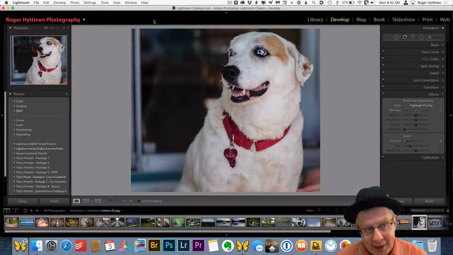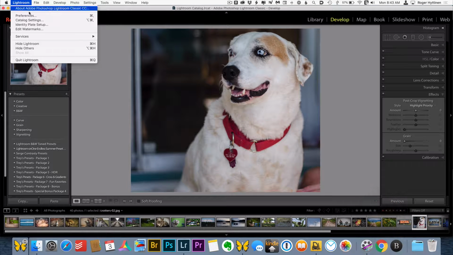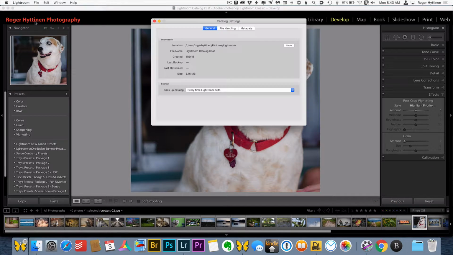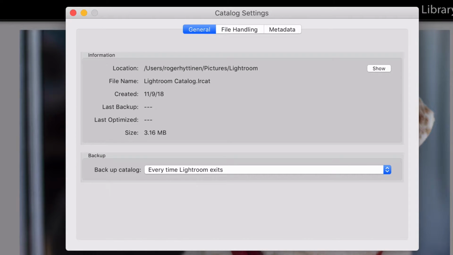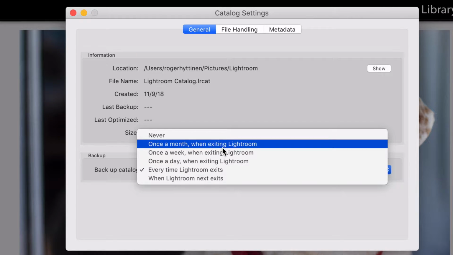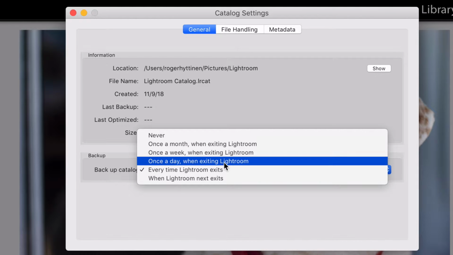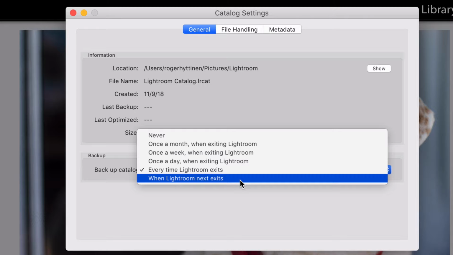the backup when exiting. Okay, so let's click Lightroom on the menu here and then go to Catalog Settings. Now, if you're using Windows, you would choose Edit Catalog Settings from the menu. And from the backup area of the General tab of the Catalog Settings dialog, you can choose how often to back up. Never, once a month when exiting Lightroom, once a week when exiting Lightroom, once a day, every time Lightroom exits, or when Lightroom next exits.